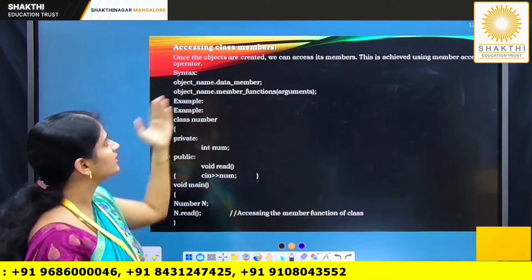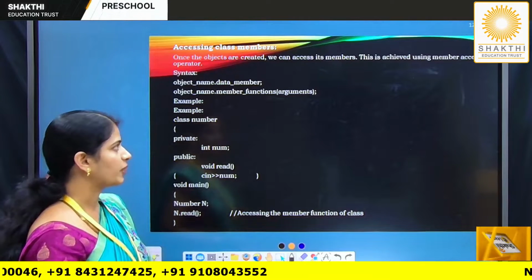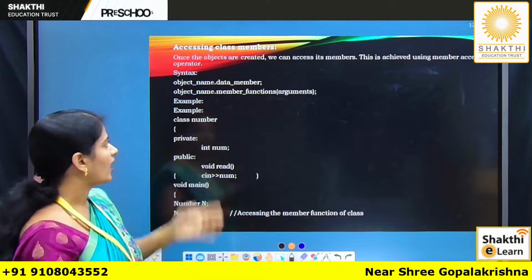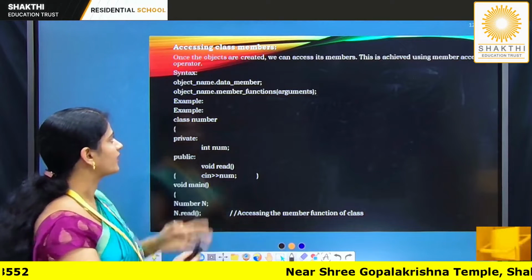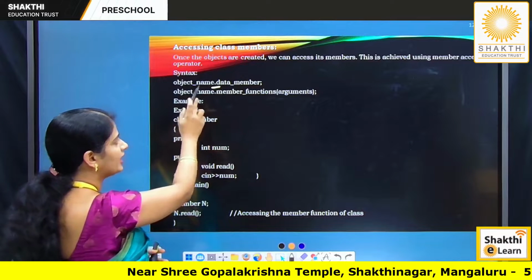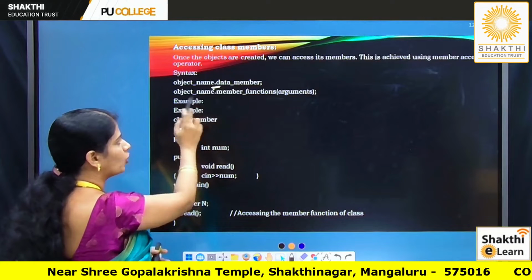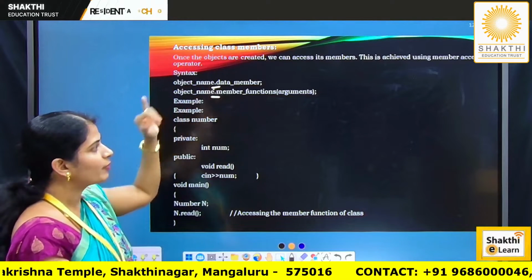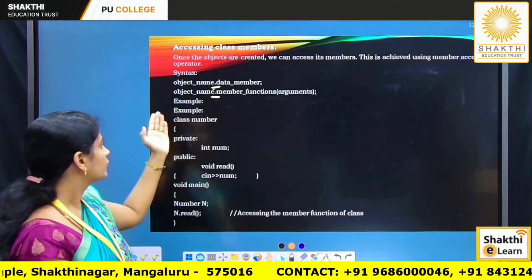So once the objects are created, we can access its members. This is achieved using the member access operator. To access it, you need a member access operator, the dot. Here you can see the general syntax: object name dot member data, object name dot member function. So this dot is called the member access operator. Let's see an example.